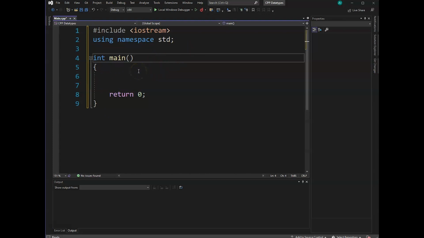So in C++ data types, we have different types of data. We have the integer data type. Under the integer data type, we have the short, and then we have the long. And the short ranges from -32768 to 32767.